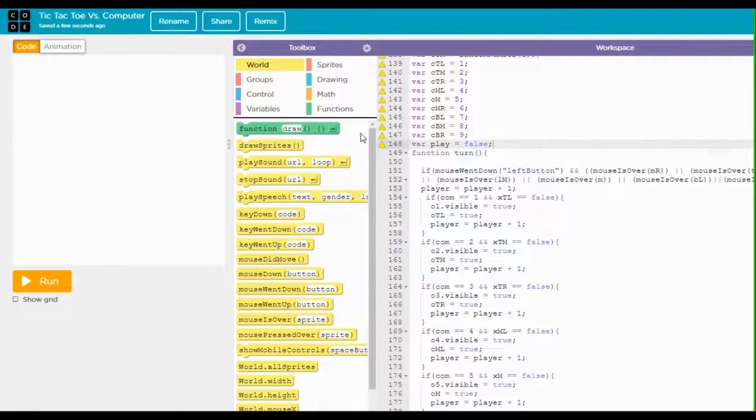So what I just did is I realized that I'm not using any of these variables, but I'll just let them stick around for now. But I made a new variable called play. So basically this variable is going to be thrown around a lot from true to false.